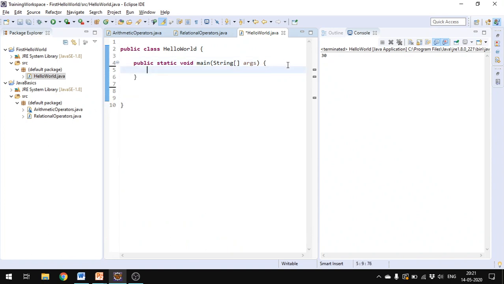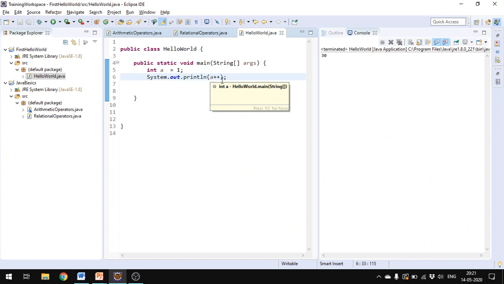Okay, let's initialize a to 1. If I print it, it will be 1. Then I add plus plus to it. So that means after printing, I am going to increment. If you want to increment and then print, that also we can do.